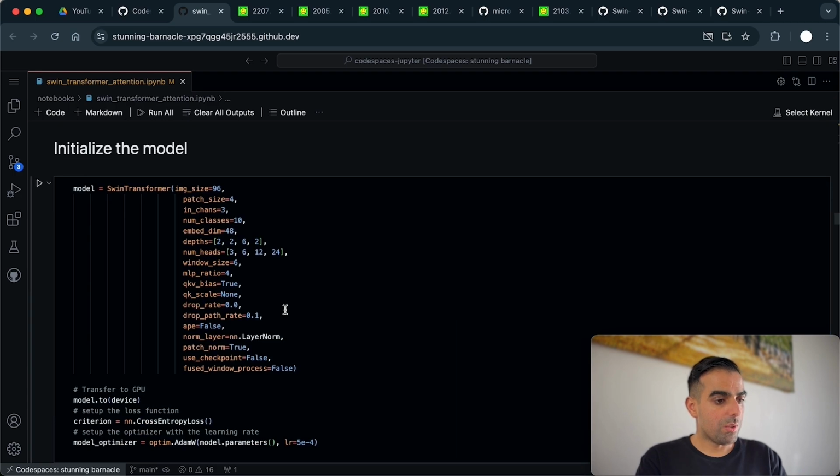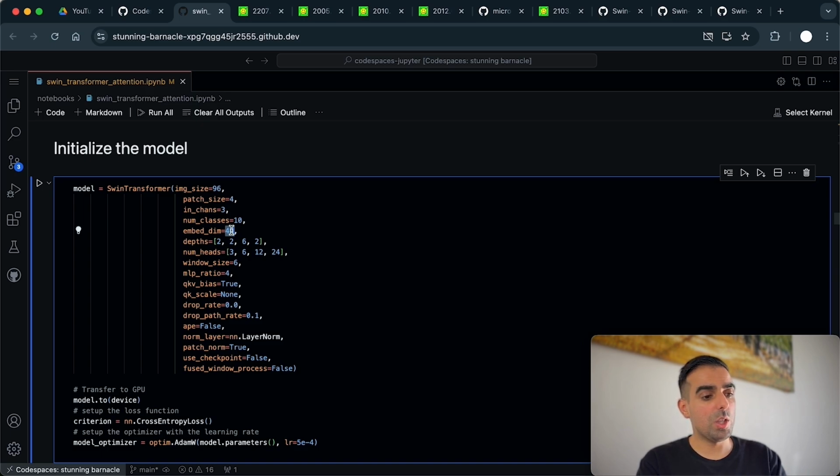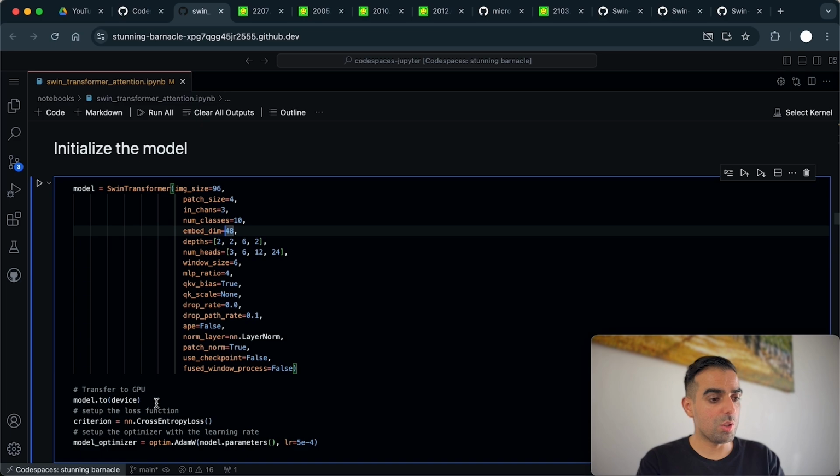So here I'm initializing the model. I'm making some changes to the default parameters. I'm setting the patch size to be 4, and I'm setting the window size to be 6. And the embedding dimensions, I changed 96 to 48 just to make it run.